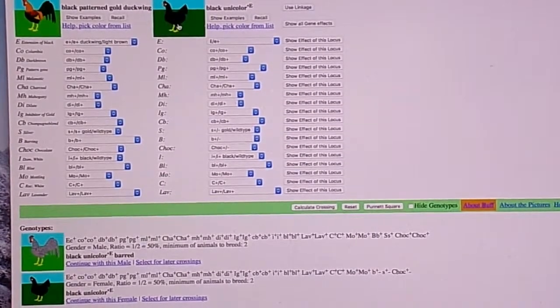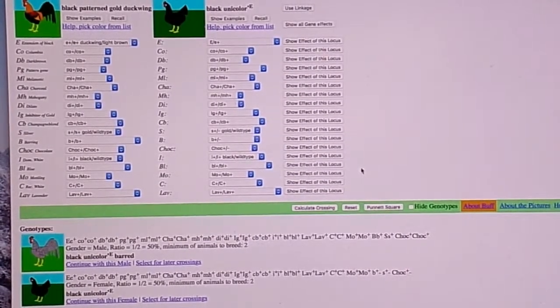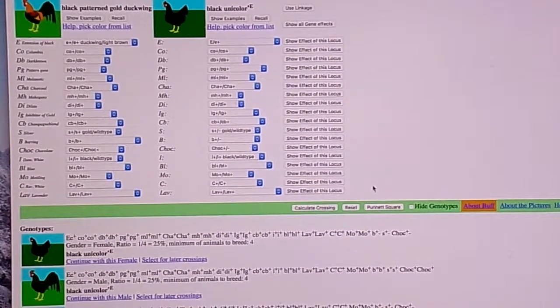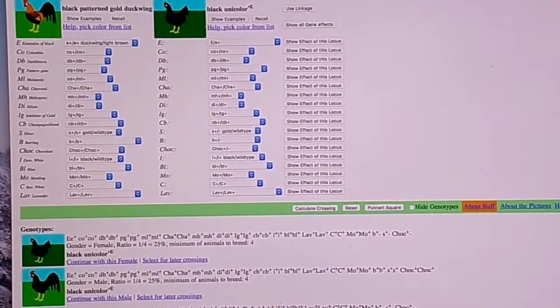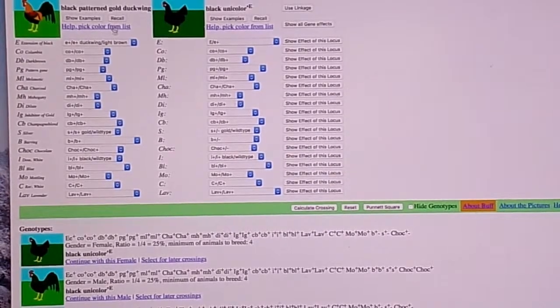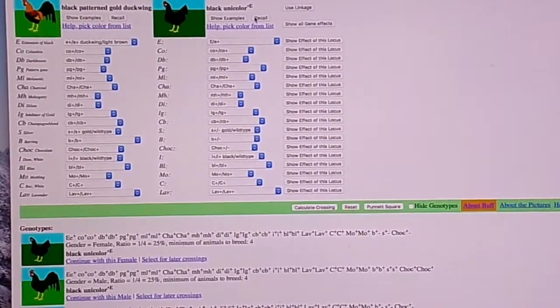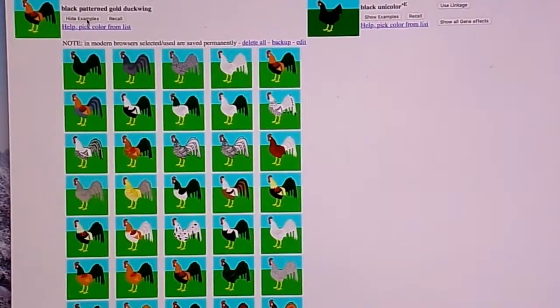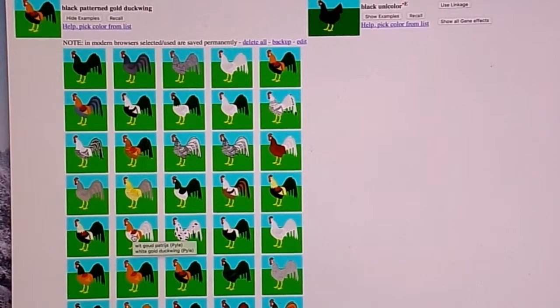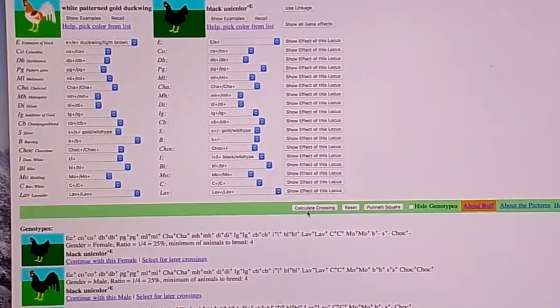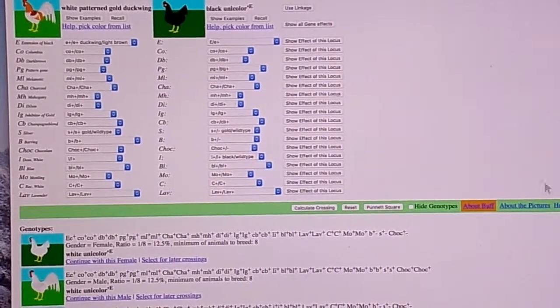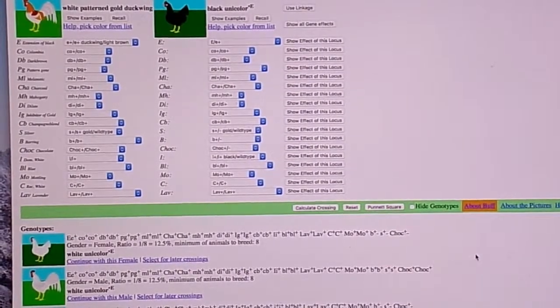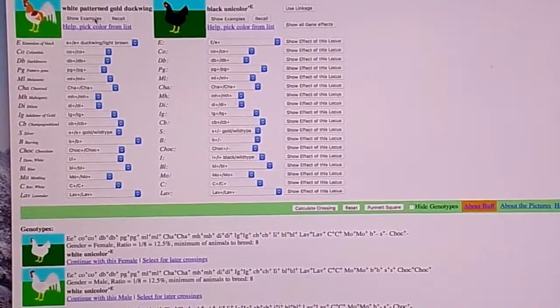So we're going to keep this black unicolor hen and the exact same duckwing colored rooster. And that crossing will have solid black hens, solid black males, or black pattern females, or black pattern gold duckwing males. But let's just say instead we decide to do a whole new rooster. We're going to keep the original black hen, but we're going to try, let's see, a pile. This here is a pile rooster, or a white gold duckwing. Let's see what happens when we do that. So now we get a whole slew of colors. We have solid whites, solid blacks, and then white pattern duckwings and black pattern duckwings. So there's just all kinds of really cool things that can be done with this.